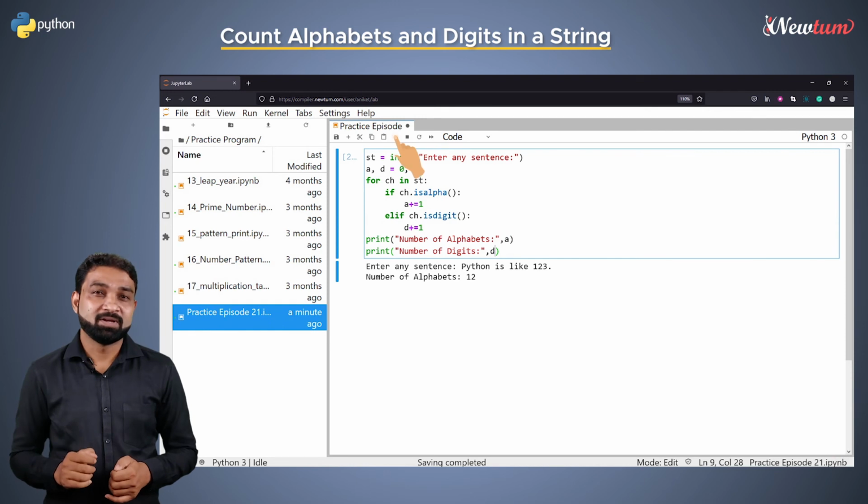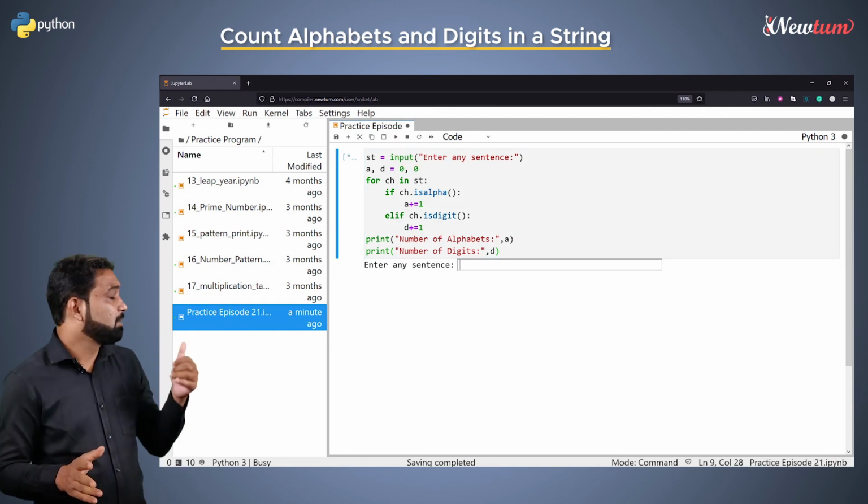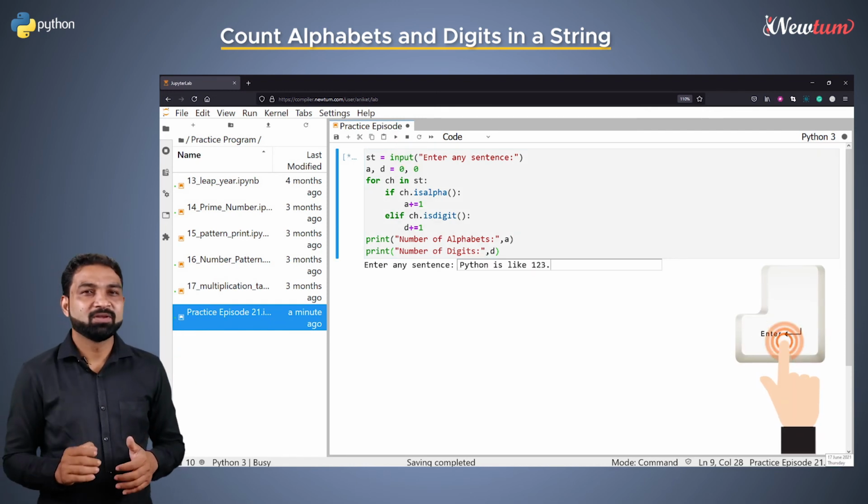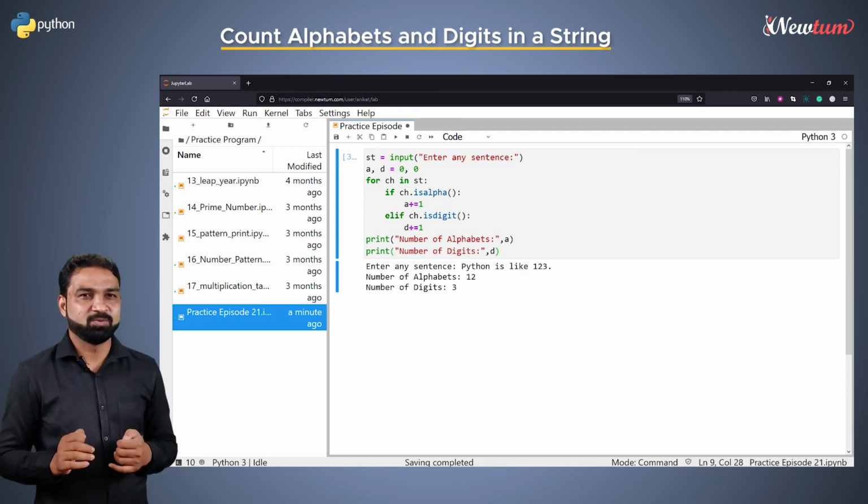Now run the code and again enter the input as Python is like 1, 2, 3. Well, we got the perfect output.